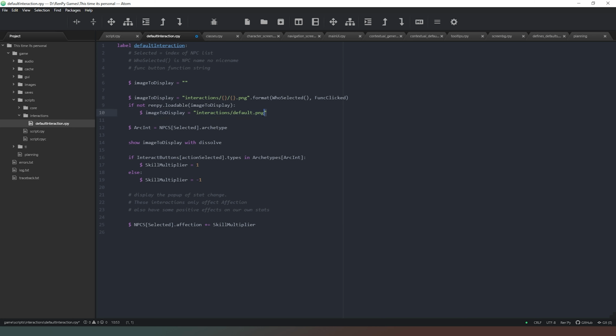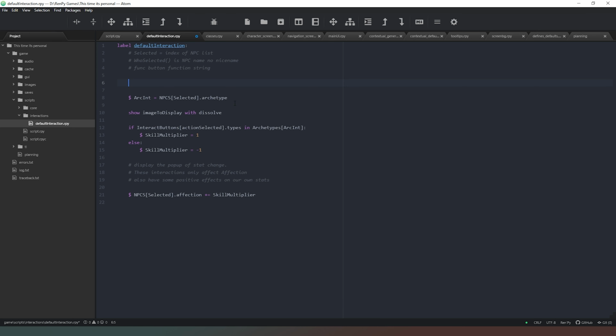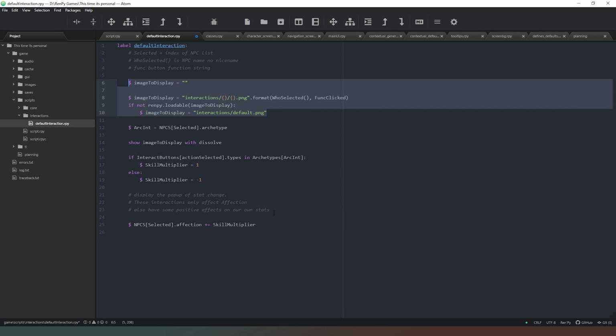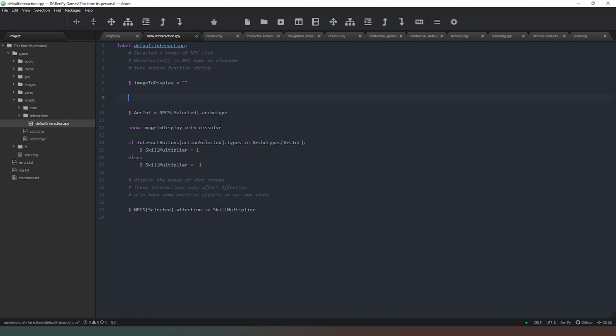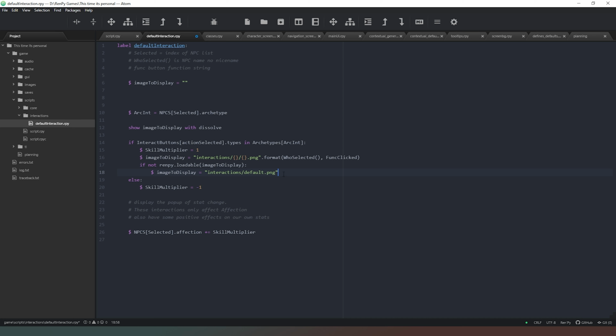So what we could do is take all of this code here and pop it down here, and we can change our image to display. In fact, yeah, brilliant idea. I'll undo that, because what we want to do is pop this bit into the positive action like so, and then what we're going to do here, we're going to copy that.